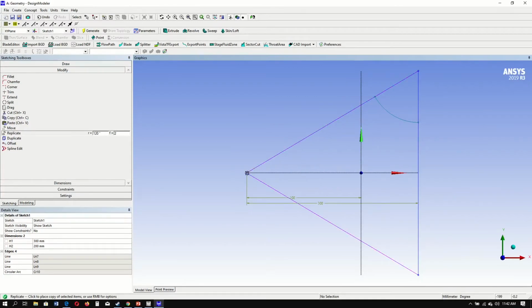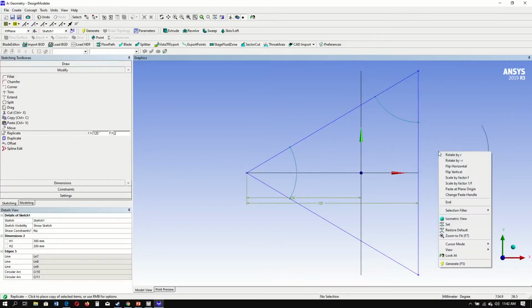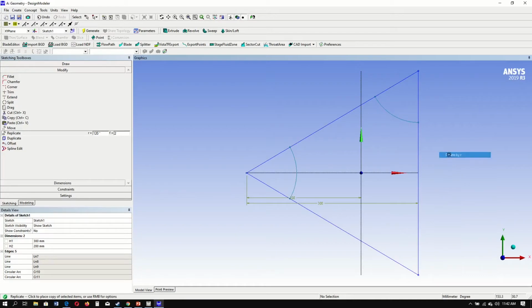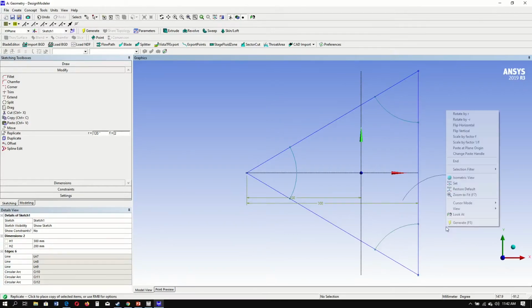Go to the next corner, letter C, click again, rotate by R, the final corner, you want the letter C. Right click, select end. Next we will trim away unwanted sections. We do this by going to modify, trim.